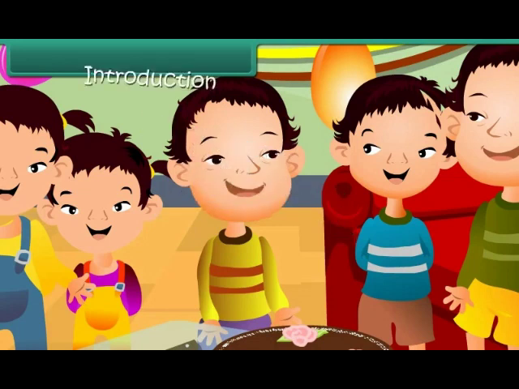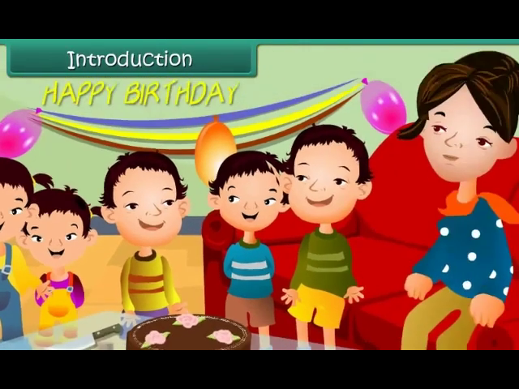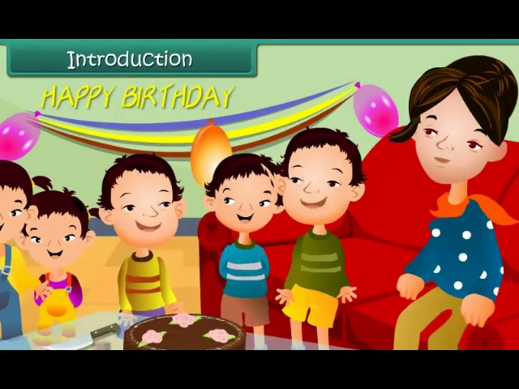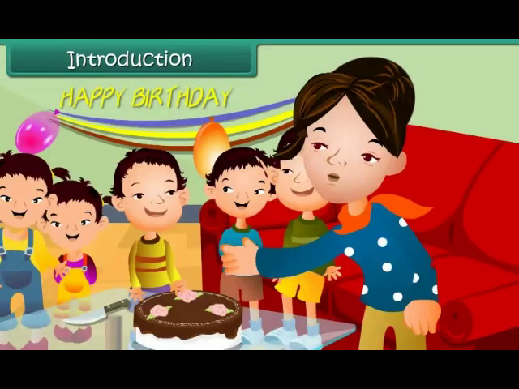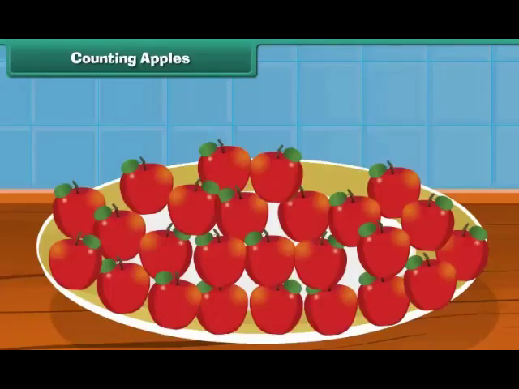Introduction. Sachin is celebrating his birthday with his friends. His mother wants to order ice creams for the children. Therefore, she is busy counting their number. She does not want to leave anyone out. You just saw how counting helps. In this lesson, you will learn to count.